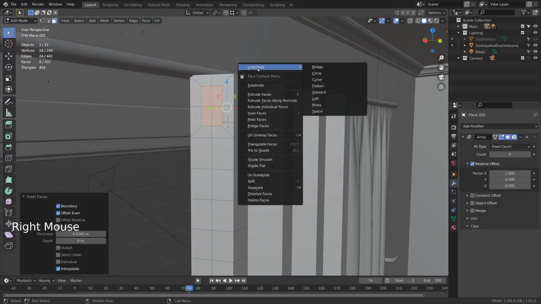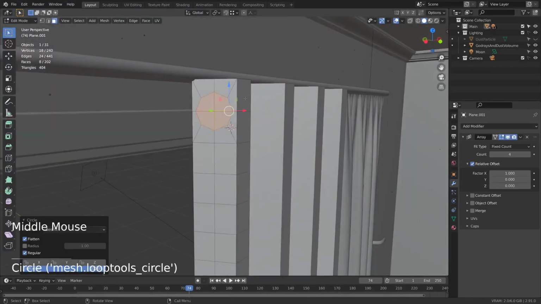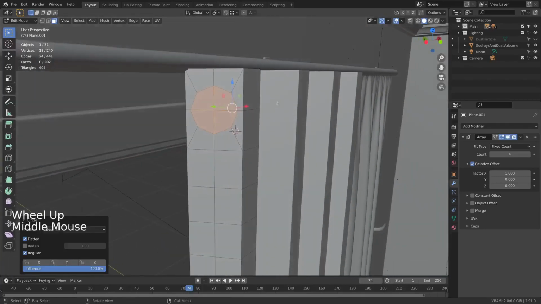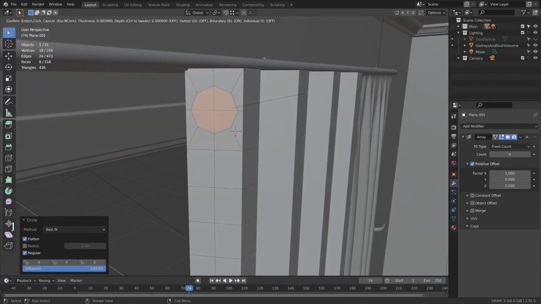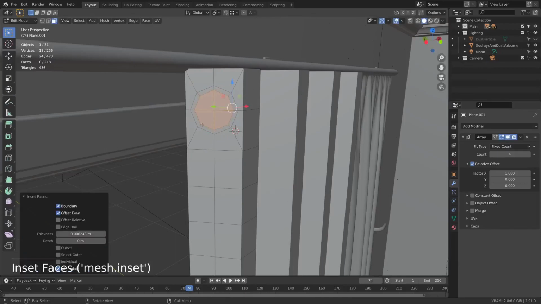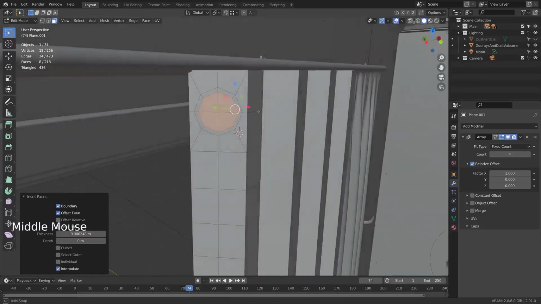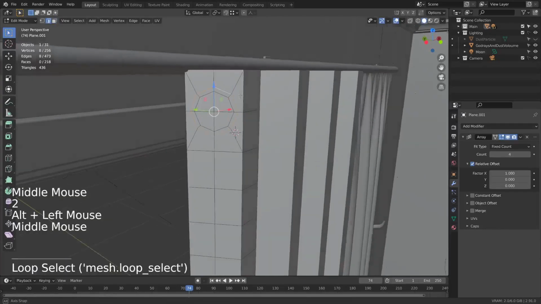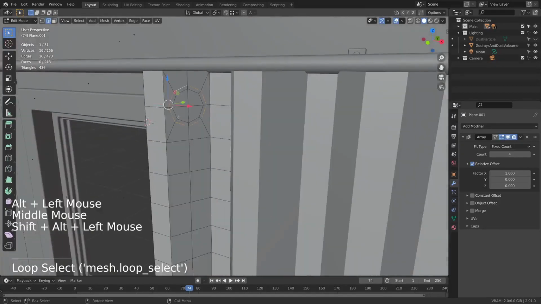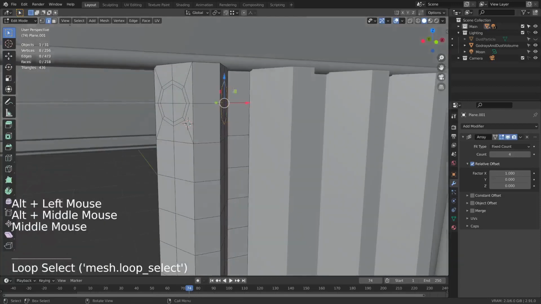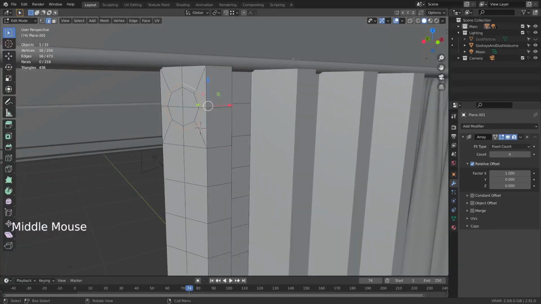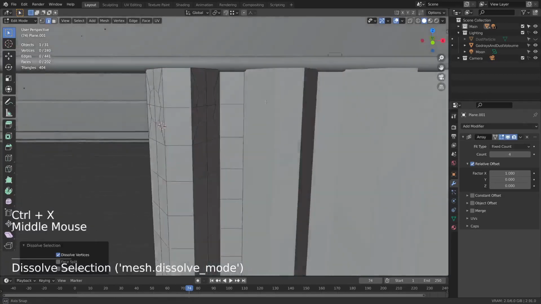You can right click, and at the top there's loop tools. You can choose circle. Now you may not get the right size right away, so you can just press I to inset and adjust it. So I would go with the first circle, try and make it a bit bigger. So maybe that's what you'll go with. You can just use Alt Select, then Shift Alt Select to select both of these outer rings, and then hit Control X to dissolve them.